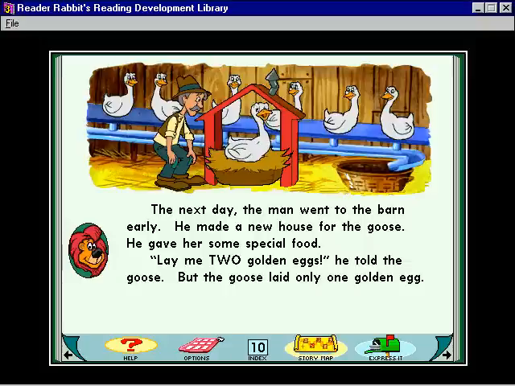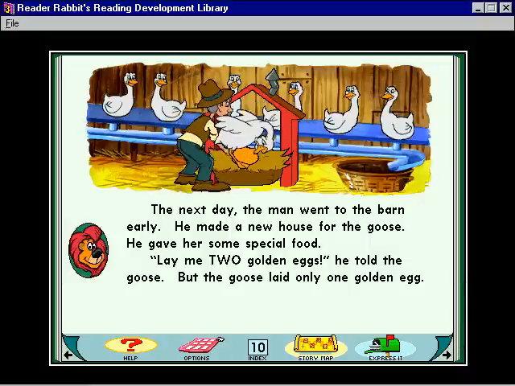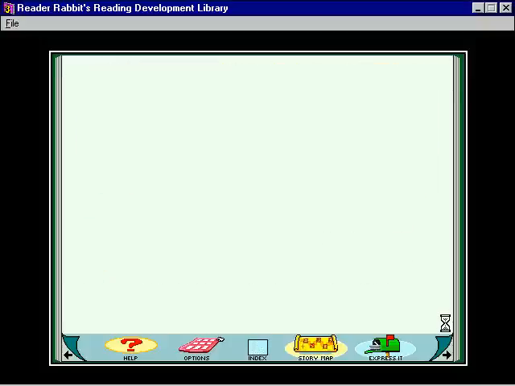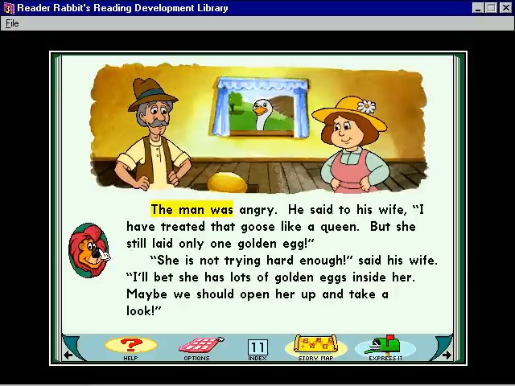Fancy food? A new house? Fresh straw? All that for laying an egg? The man was angry. He said to his wife, "I have treated that goose like a queen, but she still laid only 1 golden egg." "She is not trying hard enough," said his wife. "I'll bet she has lots of golden eggs inside her. Maybe we should open her up and take a look."